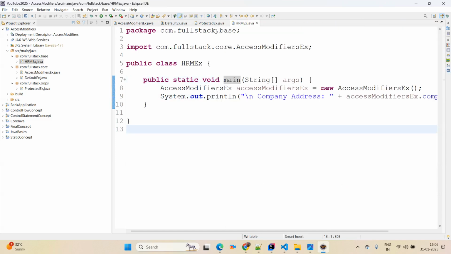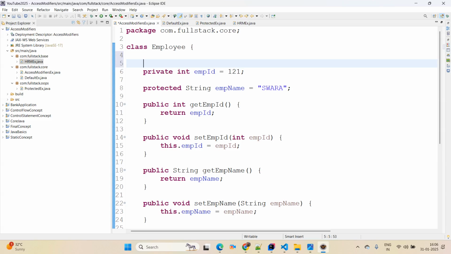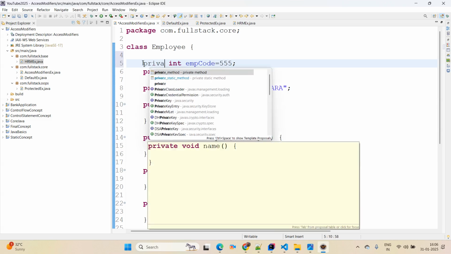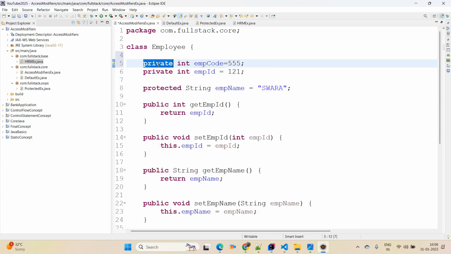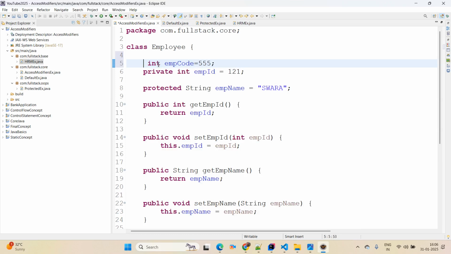Perfect. Then coming to next, if you are creating any variable, for scope like access modifier, you can give private. One more example I am creating here. Suppose we are adding here integer empCode equal to 555. Then for a variable you can add the access modifier as private, that is also fine. You can go ahead with protected, that is also fine. You can give public, that is also fine, and if you give public, see, it's working. And if you give default, that is also fine.